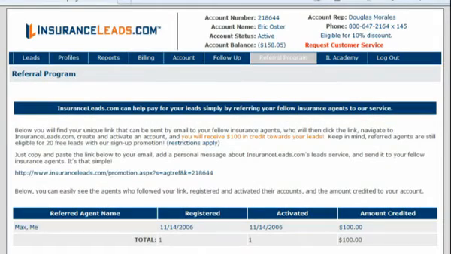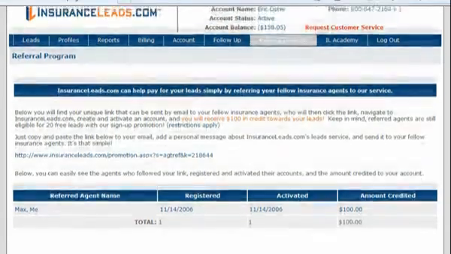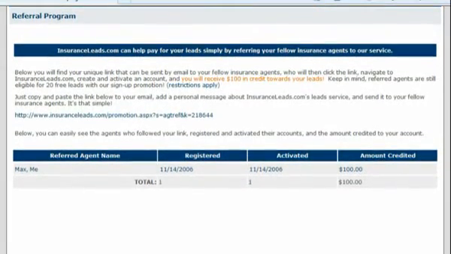Finally, there is the Referral tab. We should call it your Gold tab. This can give you $100 in leads for each person you refer who activates an account. All you need to do is copy and paste this link into your email and send it to other agents with your recommendation. You will get a $100 credit for leads when an agent activates an account through your link.